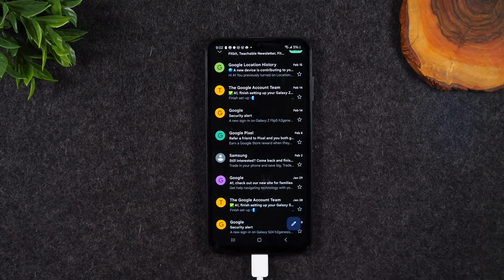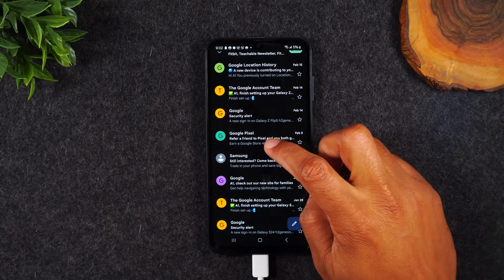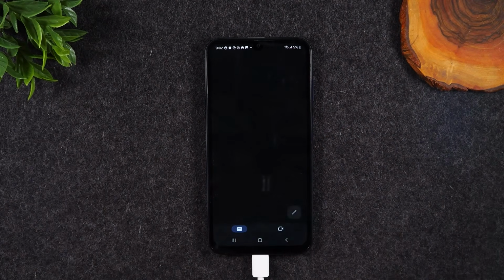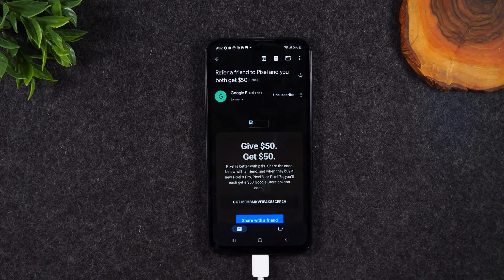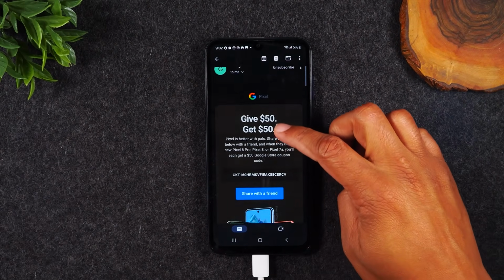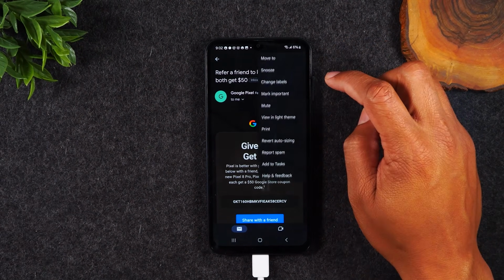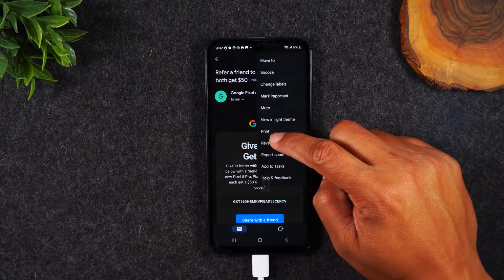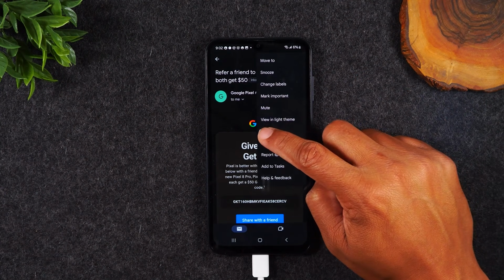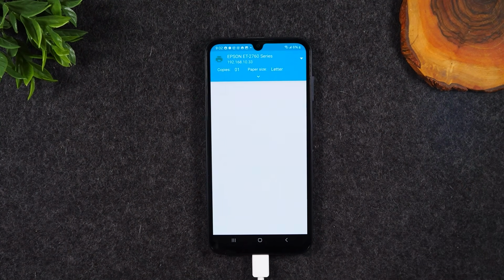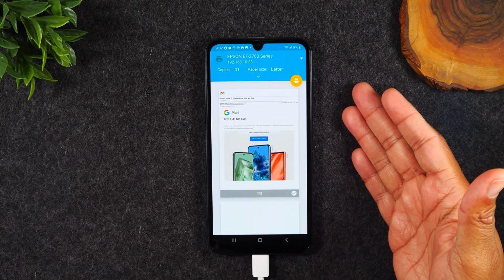Okay, so we're in our Gmail now and let's find an email that we want to print. Let's say we tap on this Google Pixel email here and you say, hey, I just want to print the whole email. No problem. I'm going to go up to the right corner, tap on the 3 dots, just like we did in the last step. And guess what? We have a print option right here. I'm going to hit print. It's going to take us to that same screen.